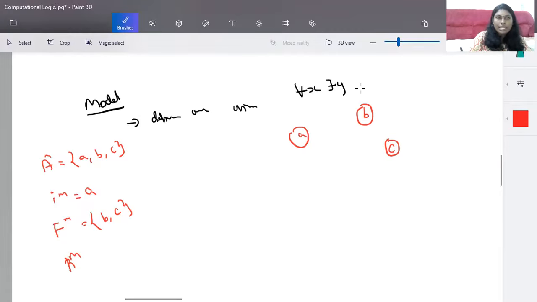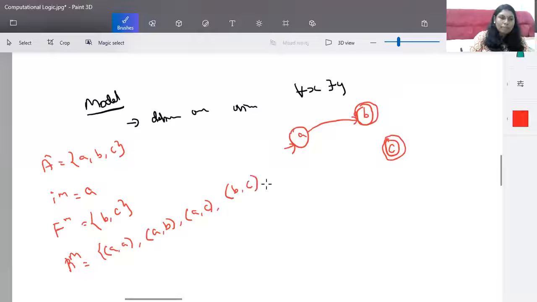Is the state transition diagram complete? No, right? I should have transitions from one state to another, from the starting state to the final states. That is mentioned in this relationship. So the relationship I can give as A comma A. This is your transition. This is an example. You may have any number of states and any number of relationships. This is one sample example, the defined relationship.